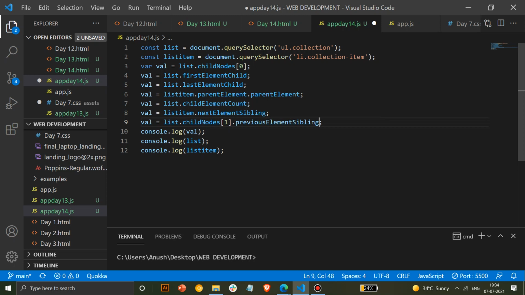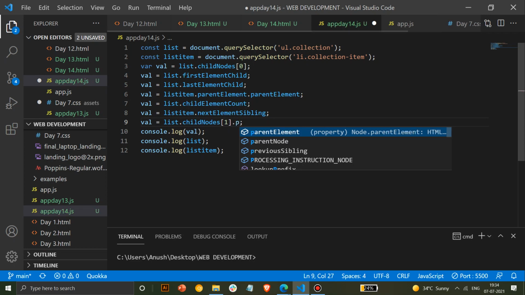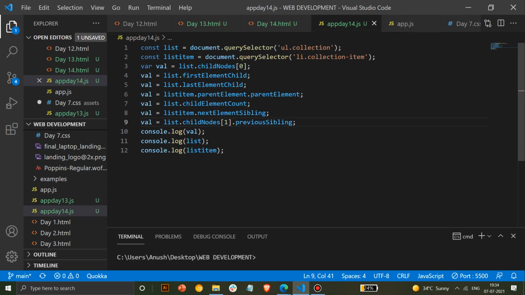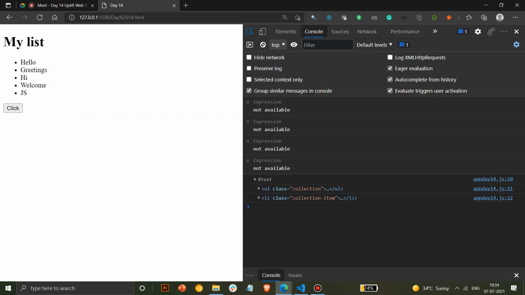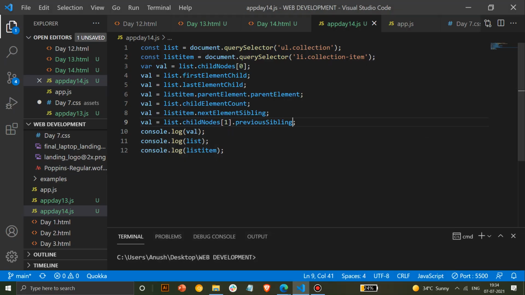Did I make something wrong? I'll try, wait a second. Previous sibling. It shows previous sibling, so that's also text. I think you don't have an element keyword here. No, it doesn't have an element keyword. Okay, so these are some of these.